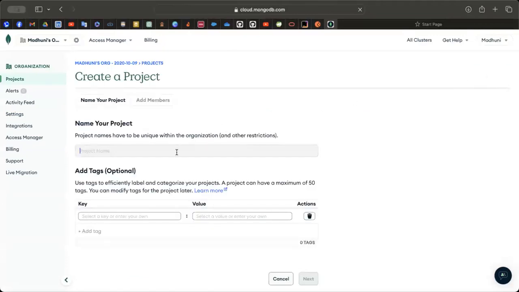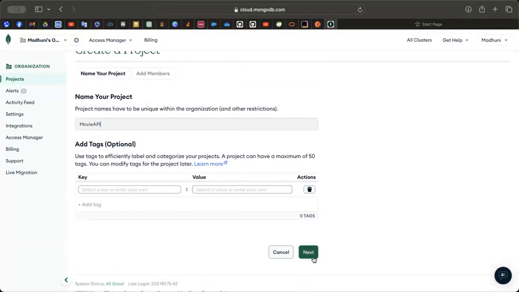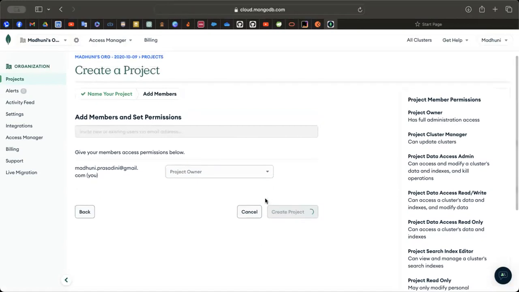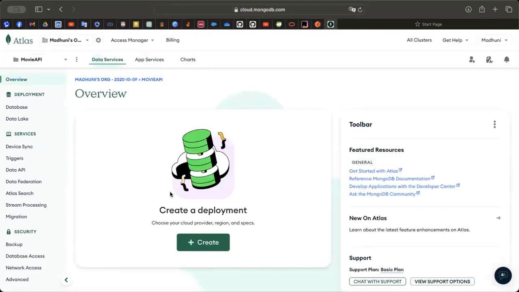Here let's give a project name. Let's say movie API. You don't need to add tags or anything, so just simply go ahead with the next one. And here also you don't need to give the members and permissions. You can just go ahead with create project. So in the project, here it is. This is the overview of our project.